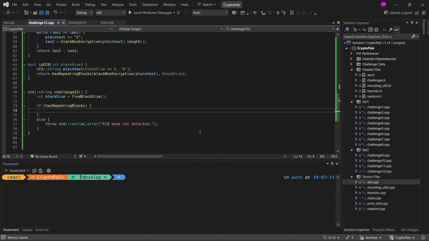Perfect. Okay. But once we do know that it is ECB mode, we can go ahead and let me return nothing here because I'm going to return from this if statement. Or actually, I'll figure that out in a minute. It's not over optimized yet. Here we can actually start doing the unknown string detection. So no, we don't want is repeating blocks. We want this. Is ECB, and then we pass in our block size. There we go. That's what we want.